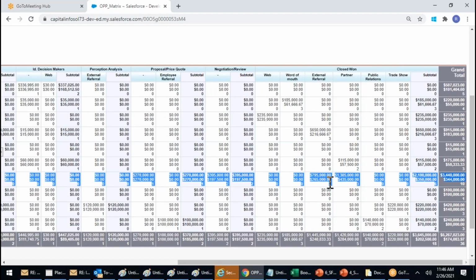See, web 0, word of mouth, nobody came, right? Public relationship, nobody came. Trade show, we did an exhibition, a show, but with that we didn't get a single deal. We got a deal only with the external referral and the partner. This is how. Now this 3, where is the 3? The data will be pushed towards the right side. Below the 3, I'll get 1, 1, 1. That one line, one line, one line, one line, one line, one line.